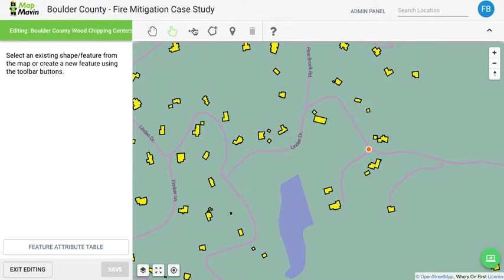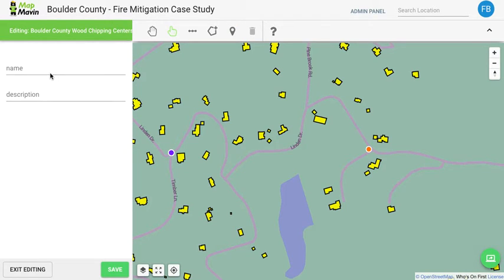We'll go ahead and click edit, and then we will add a new point. So let's say it's right here on the intersection of Linden Drive and Timber Lane. Point added, and we'll say Linden Chipping Center, and then description 1000 Linden Drive.